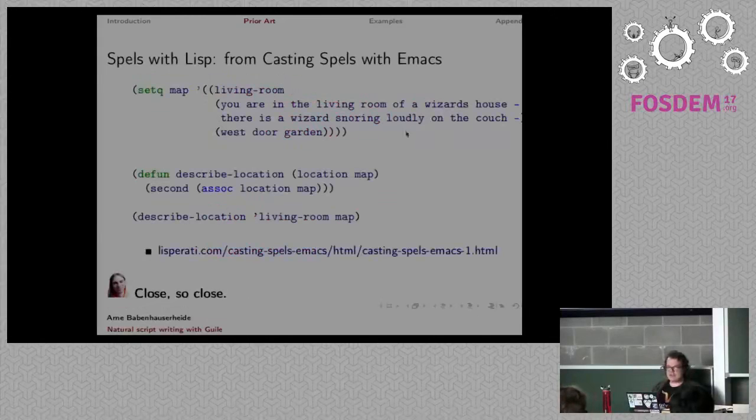Spells with Lisp. So this actually, I don't know if anybody's ever seen this. There's this fun article about casting spells with Lisp. There's also a book that came out called Land of Lisp that includes it as well. And it's got a little text adventure that you write inside of Lisp. You see, Lisp and text adventures, another connection. But it looks very not natural, right?